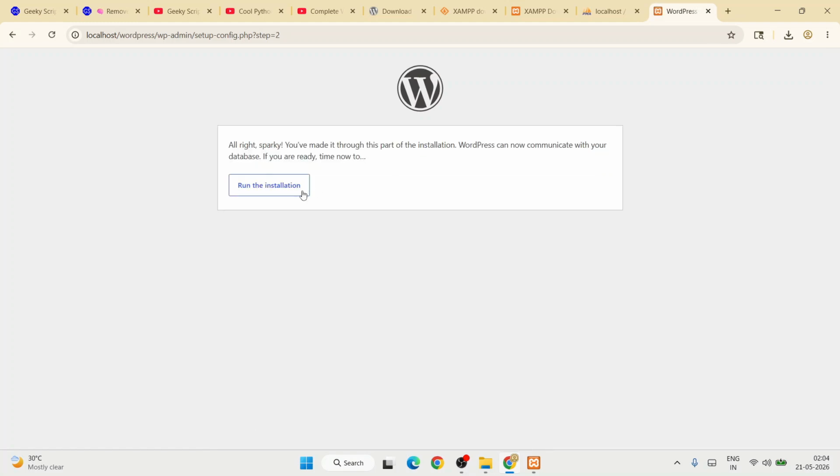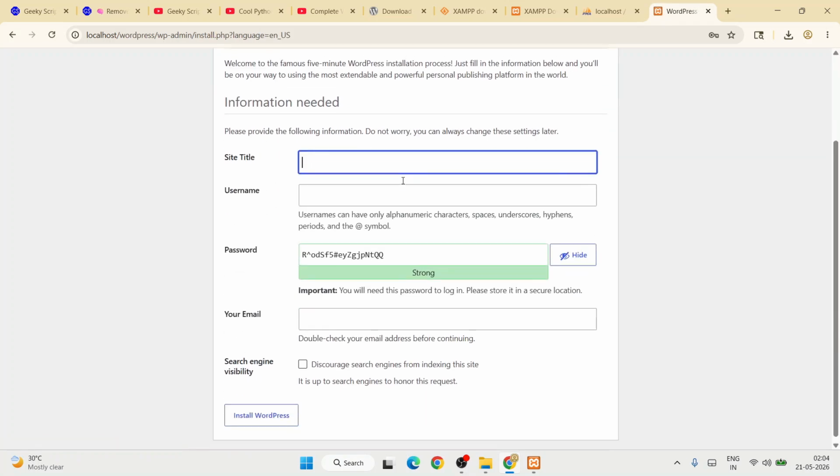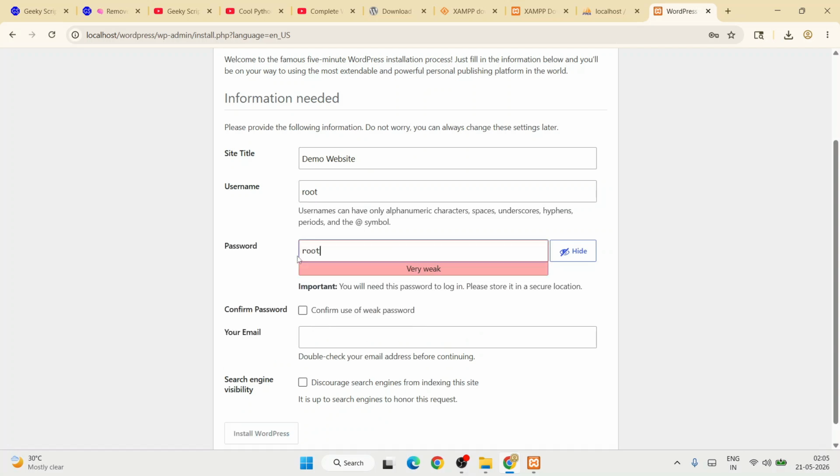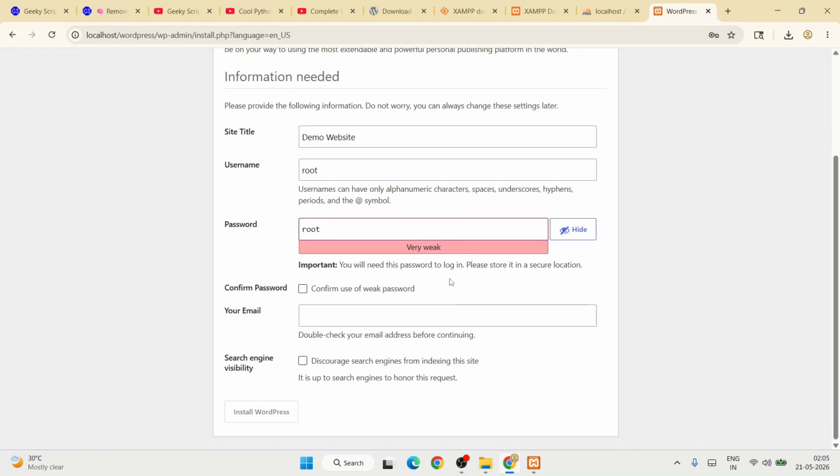Alright, let's run the installation. And here you need to provide your site title. So let's give the site title as Demo Website. You can give any title. Let's give some username. Username I'll give root, and our password also I'm going to give root. It is a weak password, I know, but we are only going to use it locally on your system, so you can confirm the use of the weak password. And after that, let's click on Install WordPress.